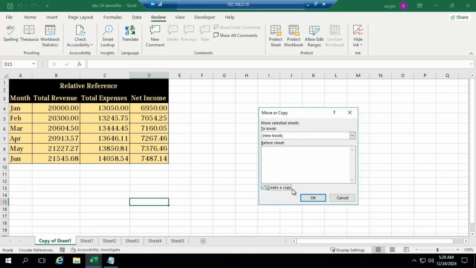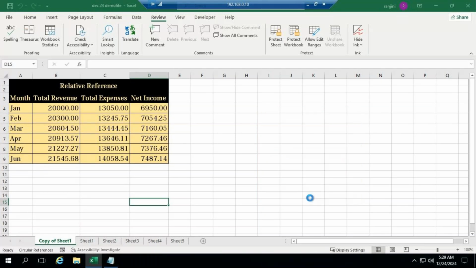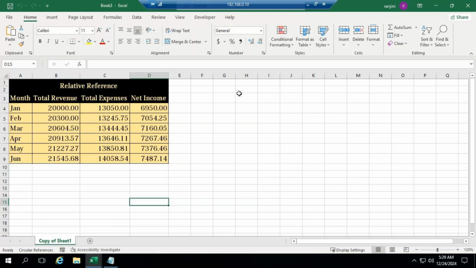What you have to do? You are in this file. I want copy of sheet. From this file, I want this sheet content. One more copy. Create a copy. Not in the same workbook. In a new workbook. You select new workbook. Click on OK. See, one more new workbook has been opened.